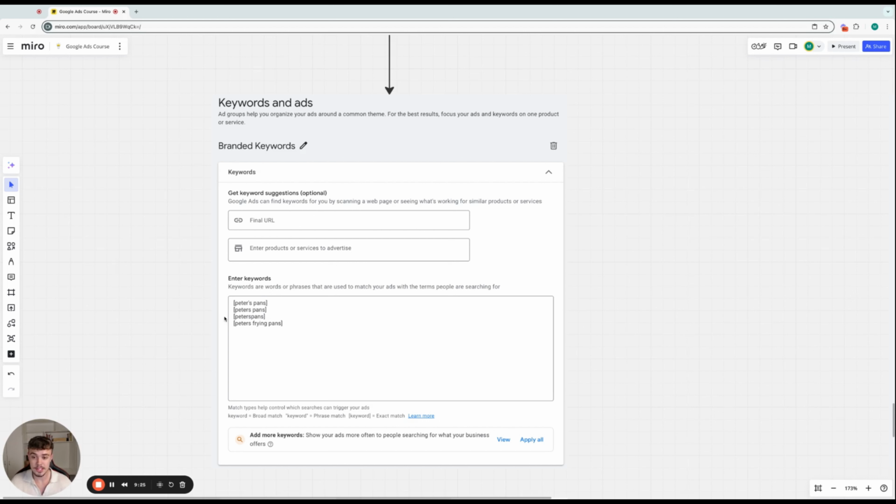Now, you can see that all of these keywords are enclosed by square brackets. If we look down here at this key, we can see that square brackets means exact match. What does exact match mean? It means that Google will try to very tightly match your keyword to search terms. Now, if we had, for example, broad match on, Google will be very loose in its matching and targeting, and it may attack other terms.